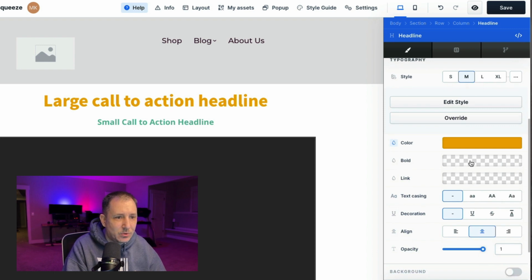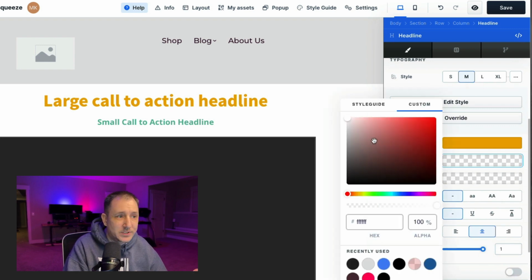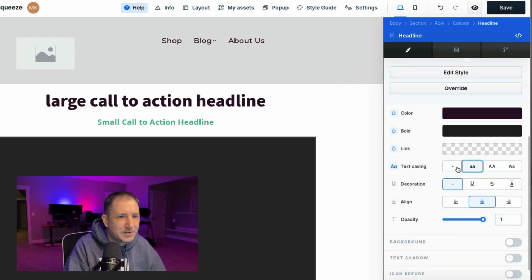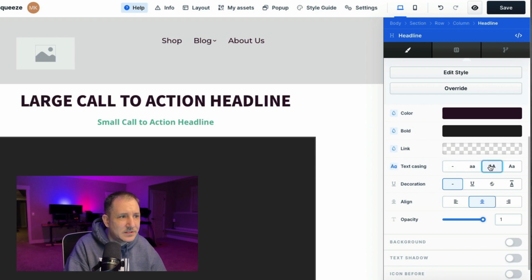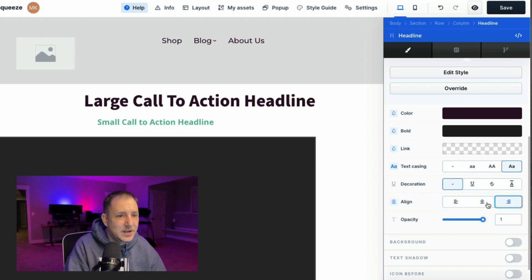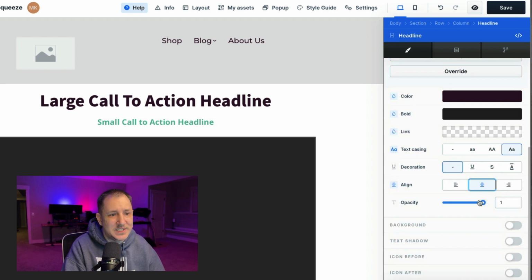Let's look at bold. You can come in here. If it's bold, you might want that to be a completely different color, okay? Let's come down here. You've got your text casing. If you want that to be different, you can change it to all lowercase, all uppercase, or you can change it to the first letter of each word being uppercase. You can decorate it, as they're calling it here, with strike throughs, underlines. You can align this in here. You can do all these settings right from the settings area.